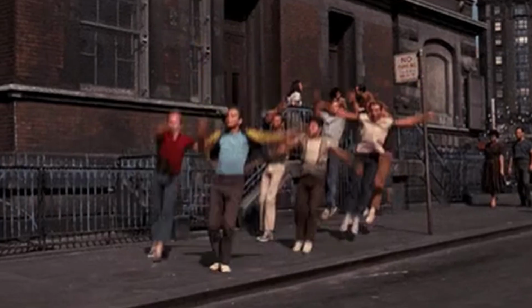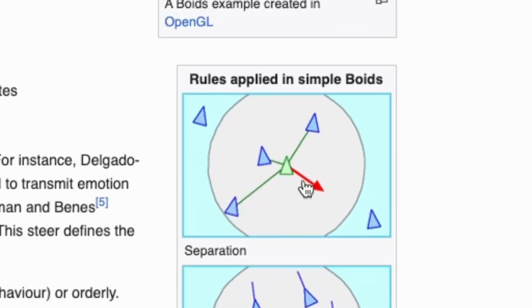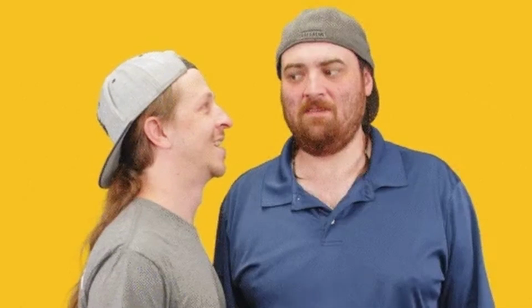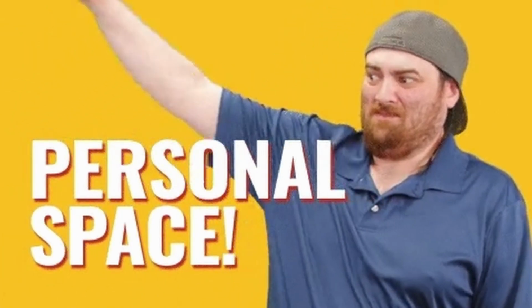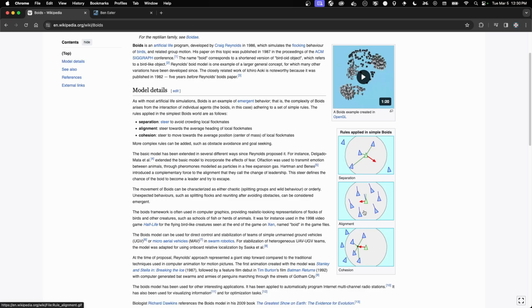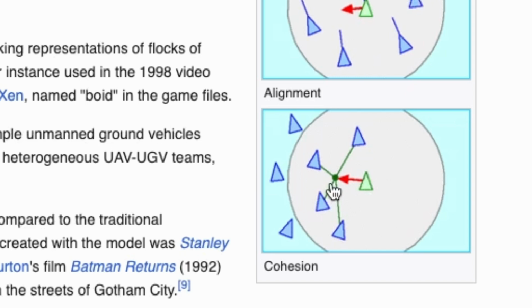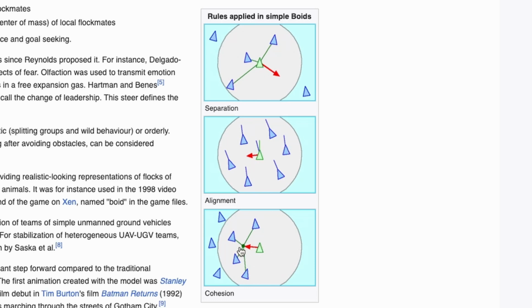Now, if you ever walked with a group of friends on the sidewalk, these rules apply as well. So separation, you want to keep your personal distance from your friends. So if you're walking down the street, you don't want to be stepping on your friend's toes, so you have to keep a minimum distance. And then alignment, you all want to walk in the same direction. And cohesion, you want to stay within the pack. So you don't want to be too far out of the pack. You don't want to be walking by yourself. You want to be walking with your friends. So now we just have to write something that implements these three rules.